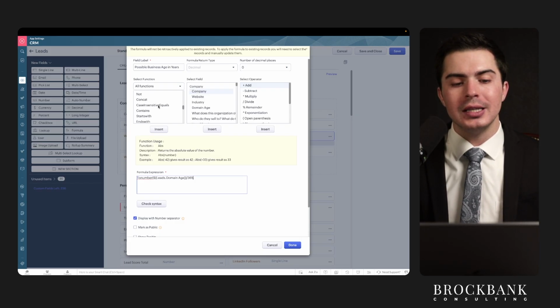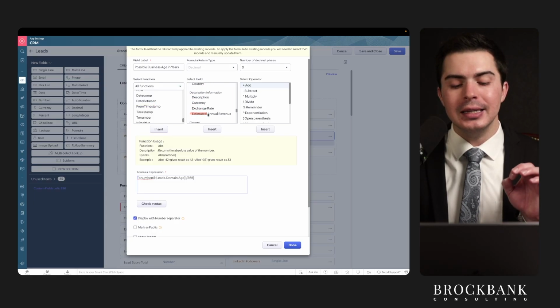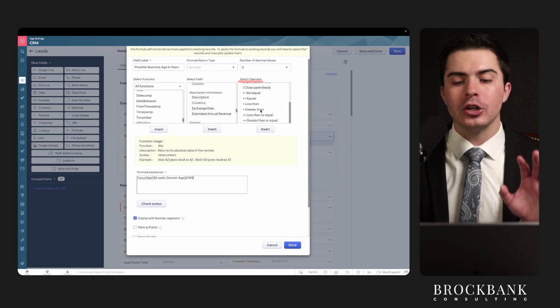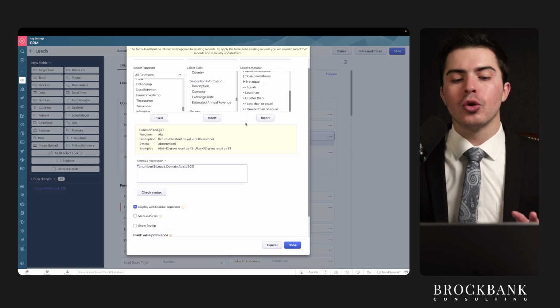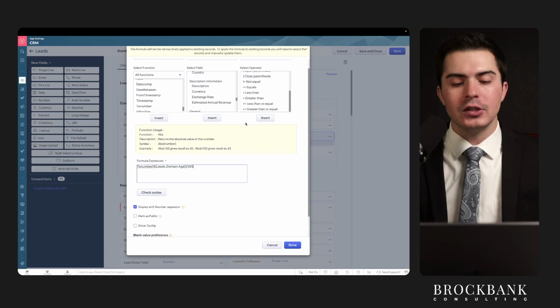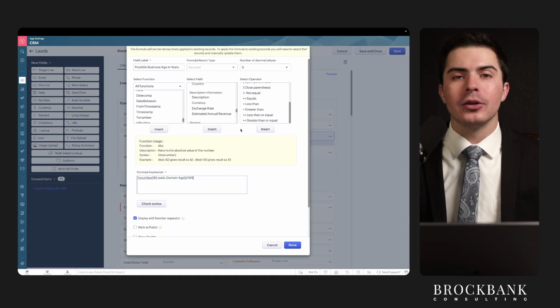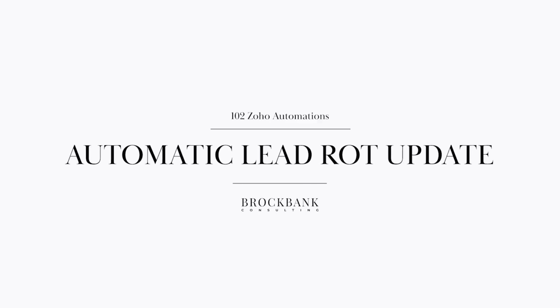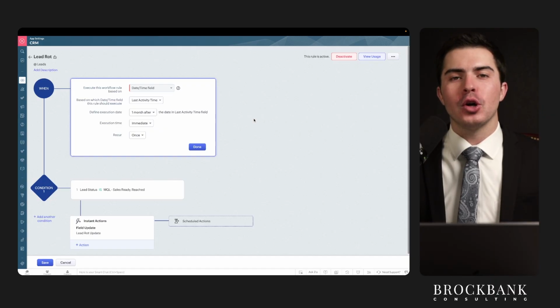You're able to use these different functions. You can pull in information from the record itself to manipulate different data points the way that you want, and you have these different operators. So again, you have complete control of how you run this formula or equation inside of the formula field in Zoho CRM. Automatic record updates using the lead rot workflow rule inside of Zoho CRM.